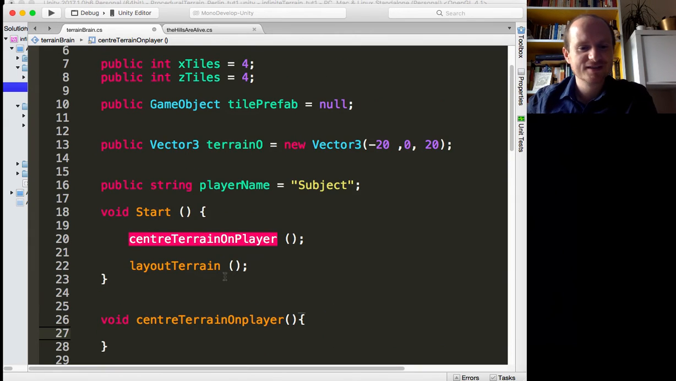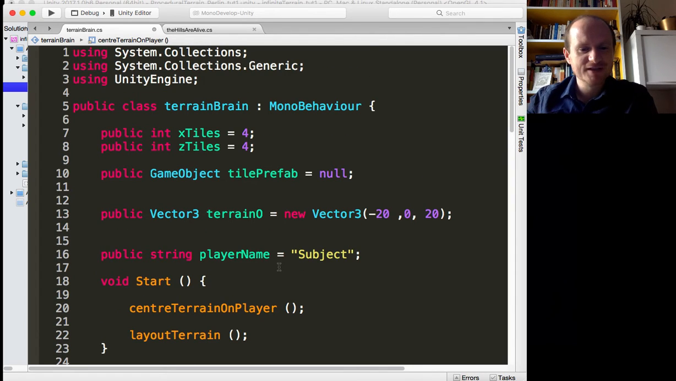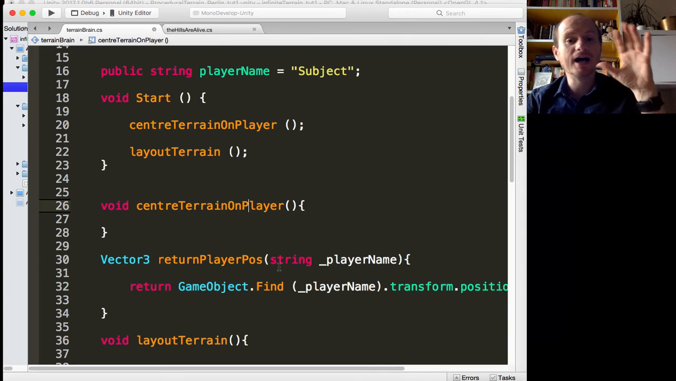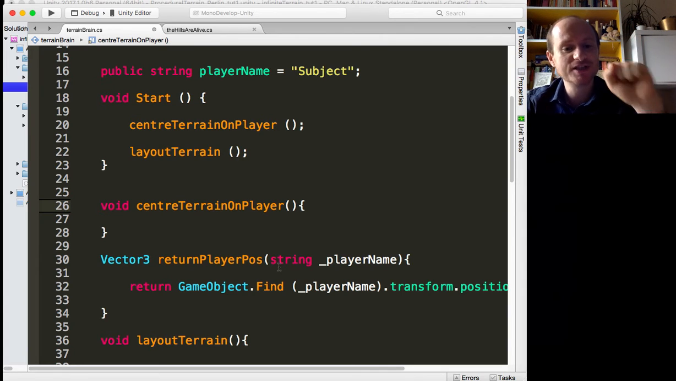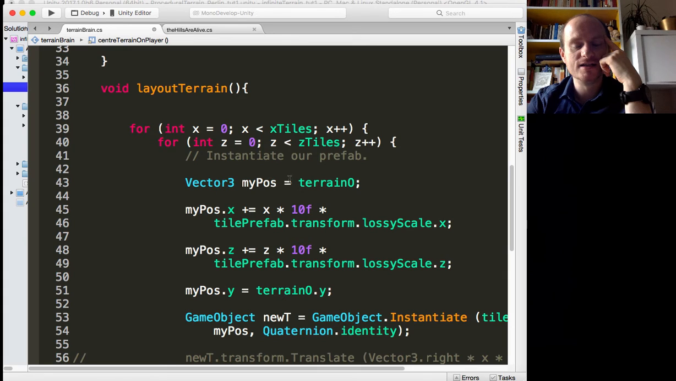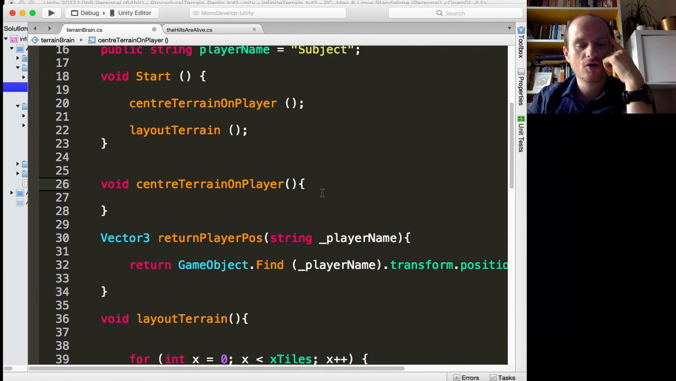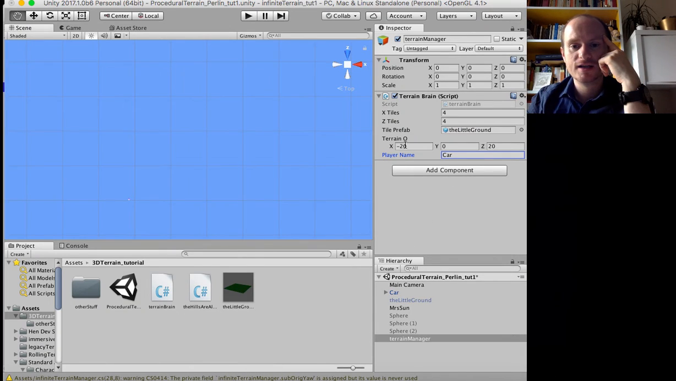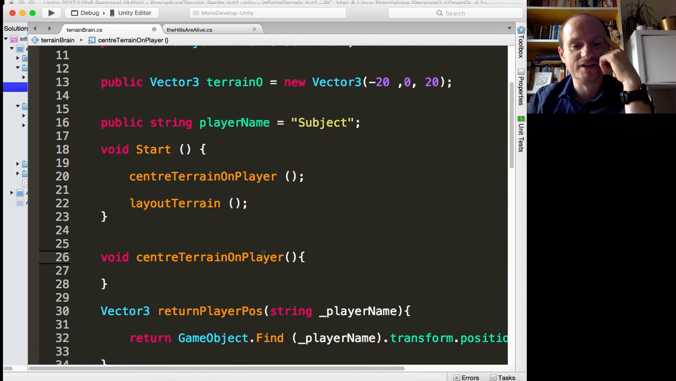Okay, this is the important bit. Have I spelled that wrong? Center terrain on. Oh, my camel humping is going wrong. Okay, there we go. Center terrain on player. So what we need to do is change the original position of our terrain, and we call that my pos. So my pos is the terrain origin, and when we lay out terrain, it's using the terrain origin. The terrain origin, if we go back to Unity, is that public vector 3 where we tell the tiles to begin to be laid out.